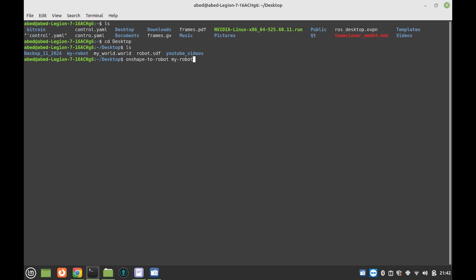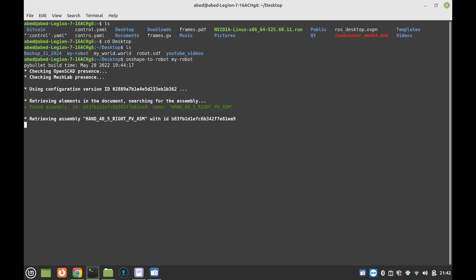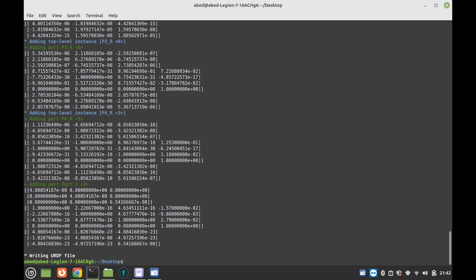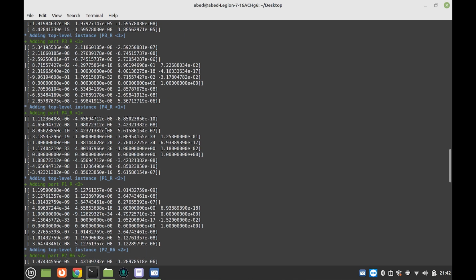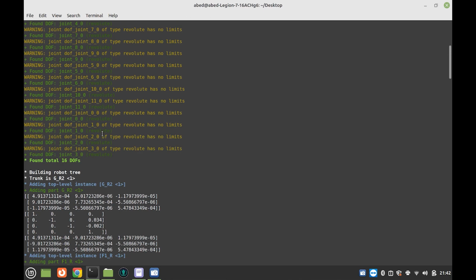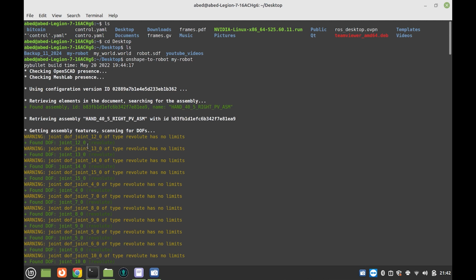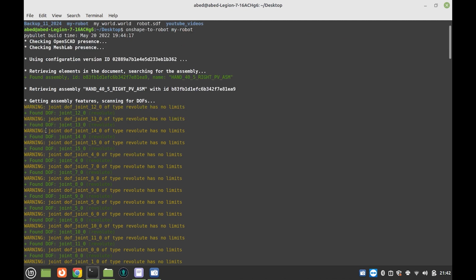And then my robot. So I specified, again, my robot is the directory that includes the JSON file. So you just need to specify this after the command. And as you can see, if you browse it quickly, the tool has identified the assembly, which is good. And then it has identified the joints.